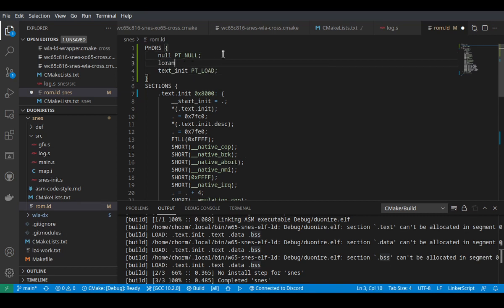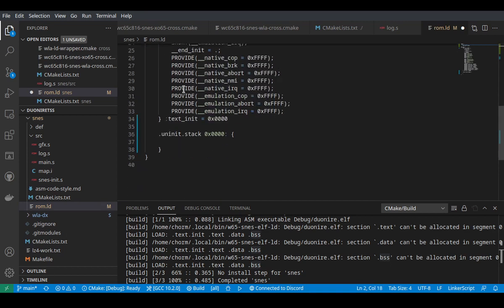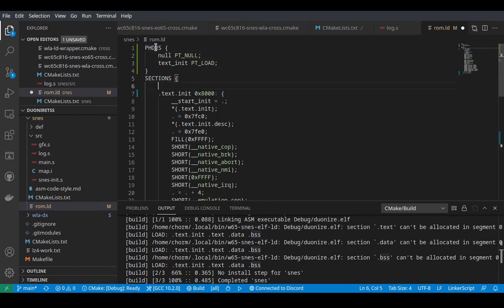Low RAM, I'm just going to call you low RAM. Actually, no, sorry. We'll also need a memory command. Also, what we need is an entry command as well, just to satisfy that.